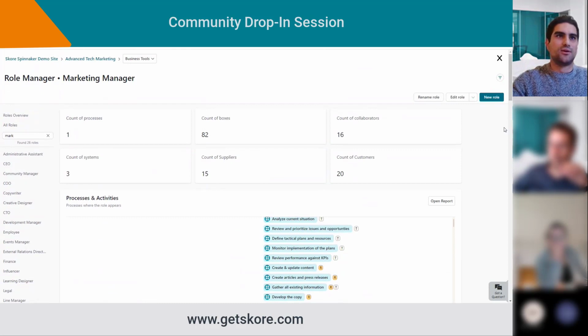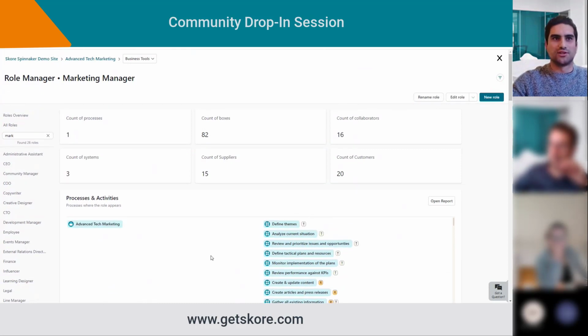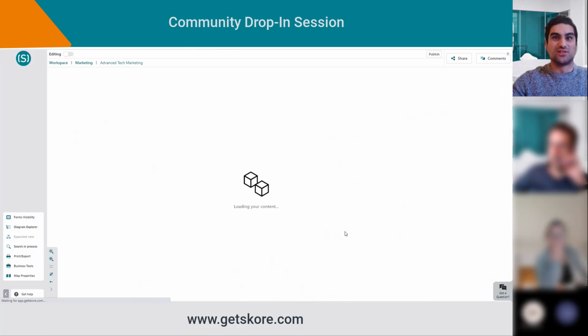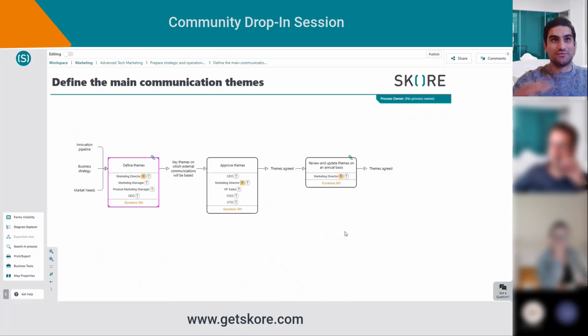Okay. What I'm going to do now is jump back to the process, and we'll take an activity here. So we're going to look at define themes. I've clicked on there. It should take me to the define themes box. It highlights it purple for me. Now the reason I take it to this box is because I've preloaded it with some attachment data to show you some of the other capabilities of the role manager.